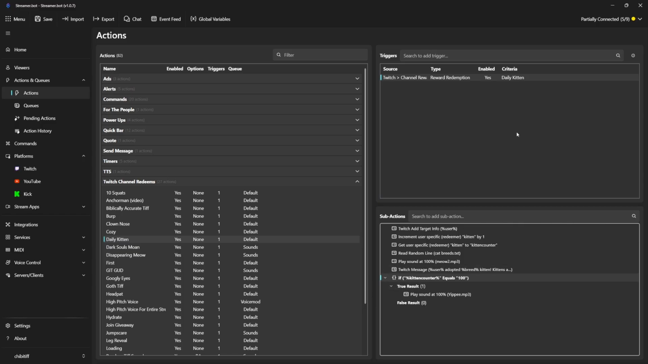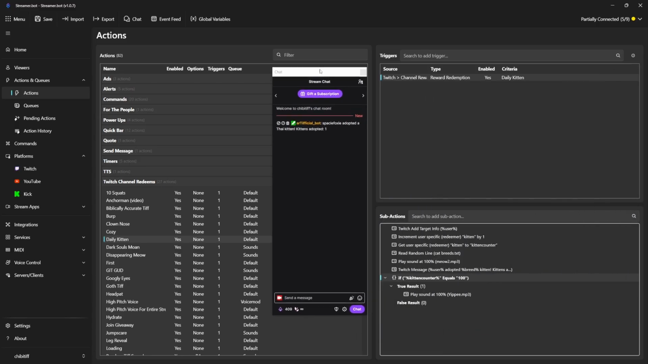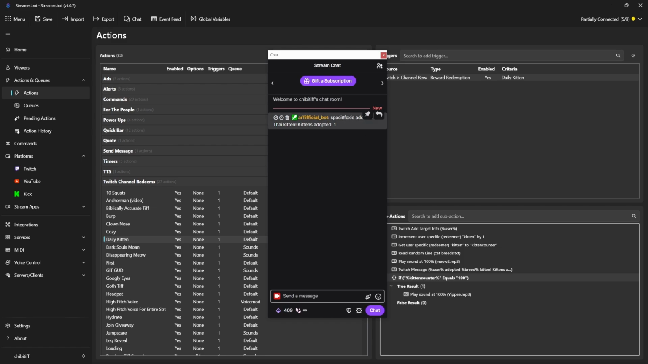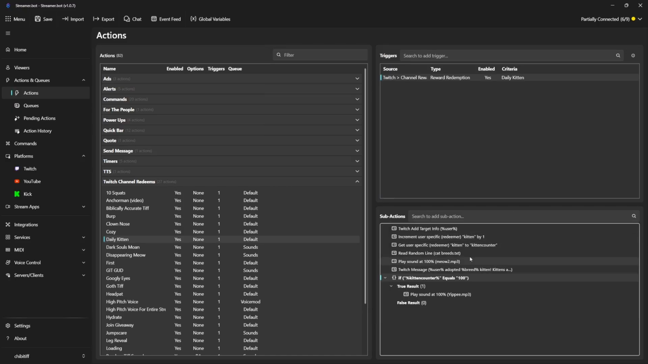Now to test this, you right click the trigger and test trigger. Now see that it worked. It just pulled up a random person that adopted a Thai kitten, and kittens adopted one. But yeah, that is it.